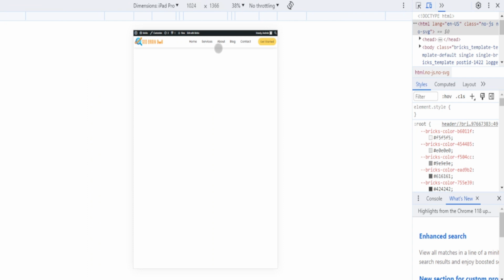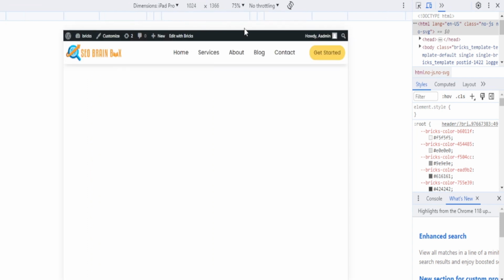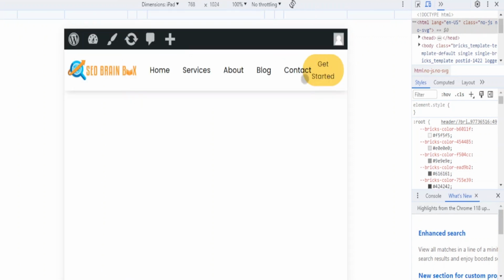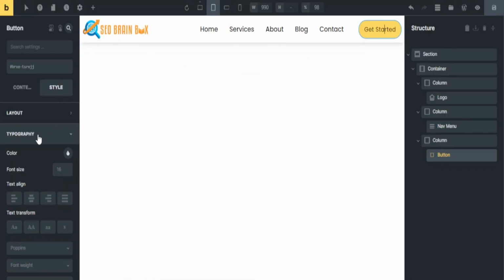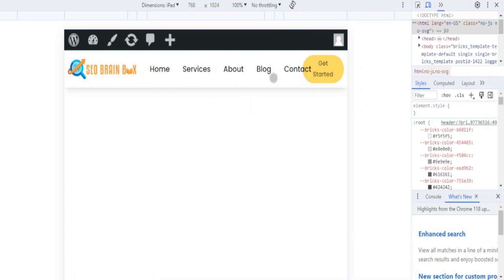First, let's check it on iPad Pro. You can see that our header looks great on the iPad Pro. Now, let's move on to checking it on an iPad. For the iPad, we will need to make some adjustments to ensure our header is responsive on iPad. Let's start by reducing the font size of the button typography. Additionally, we are going to change the order of the columns to shift the navigation column to the right.